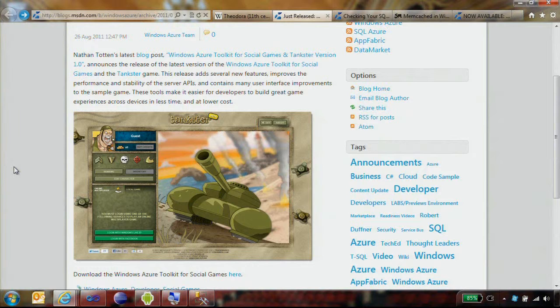So Tankster was an HTML5 app built on top of these server APIs. Grant Skinner's team built out this great HTML5 app, and they've been enhancing it since the first release. We've seen a lot of enhancements, just in terms of the turn-based play and the multiplayer aspect.